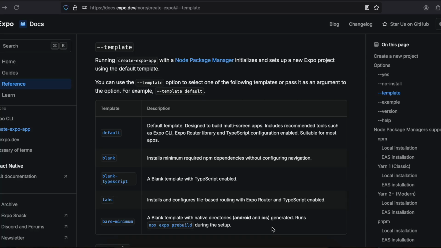In this video I will show you how to integrate SwiftData with Expo React Native. So in case you don't know what SwiftData is, it is basically like SQLite. It is an alternative to Core Data.